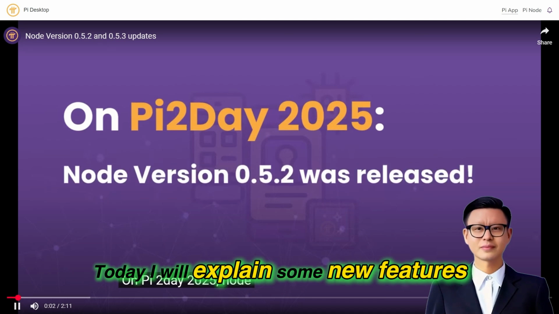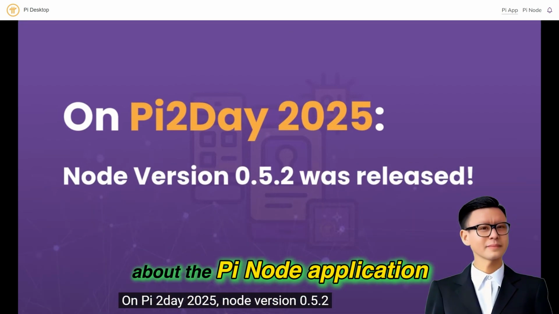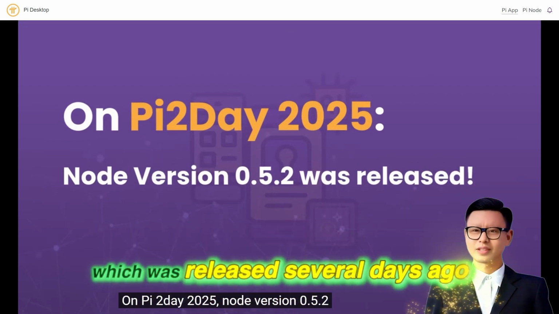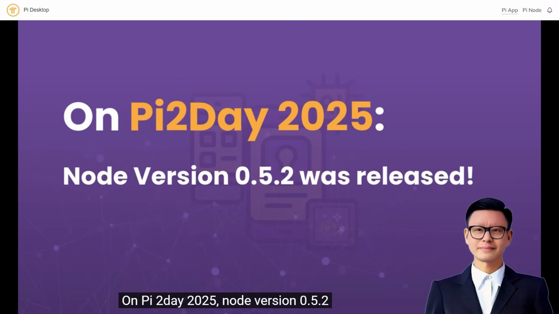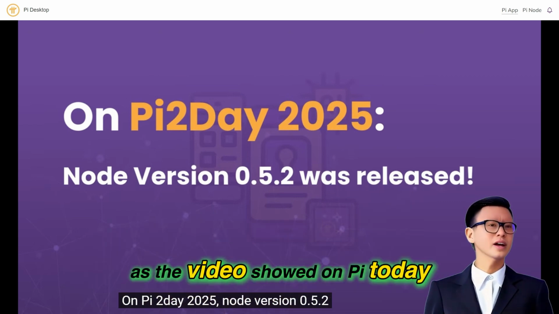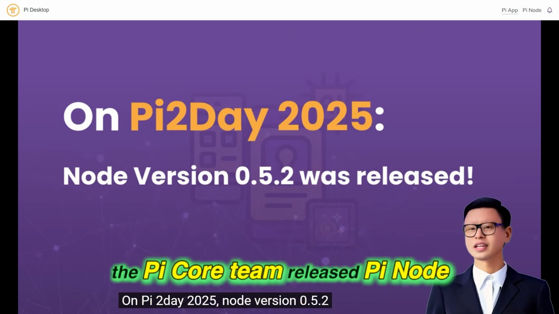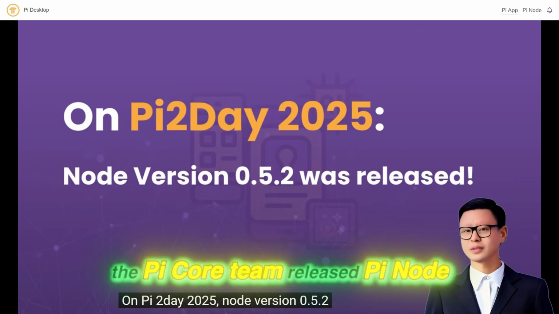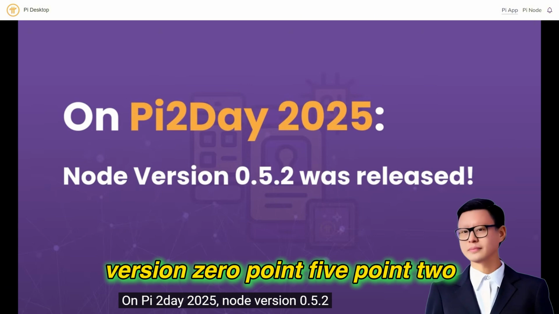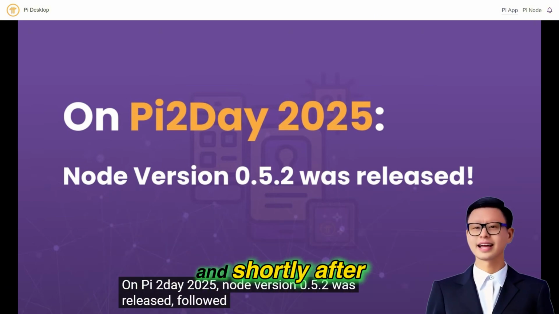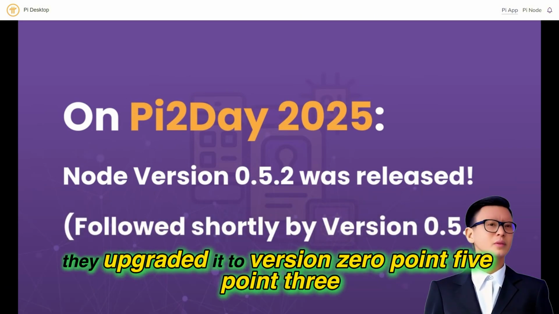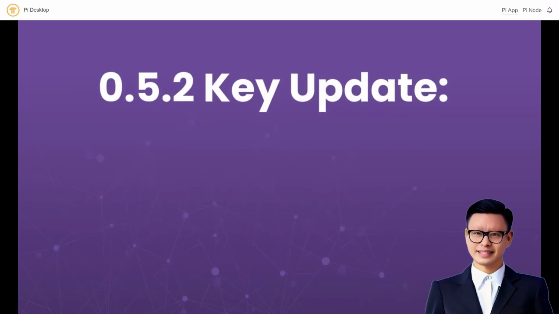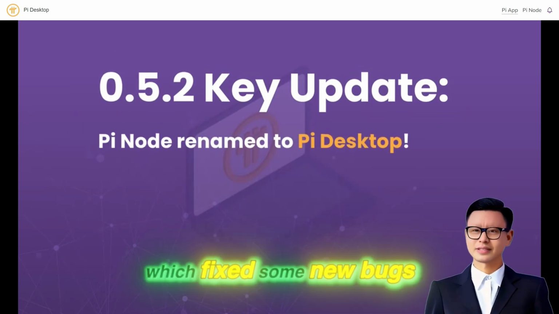Today I will explain some new features about the Pi Node application which was released several days ago. As the video showed, on Pi Today, the Pi Core team released Pi Node version 0.5.2, and shortly after, they upgraded it to version 0.5.3, which fixed some new bugs.